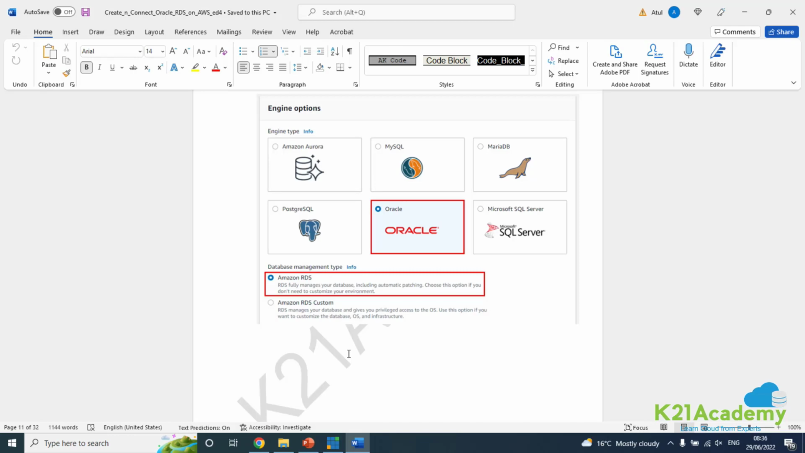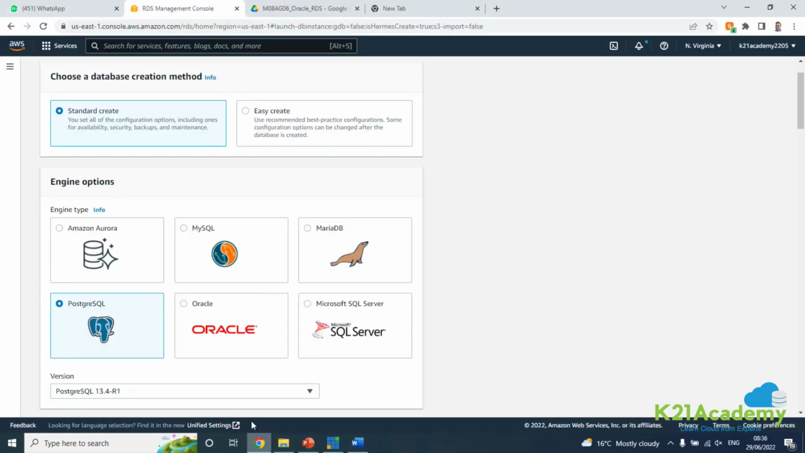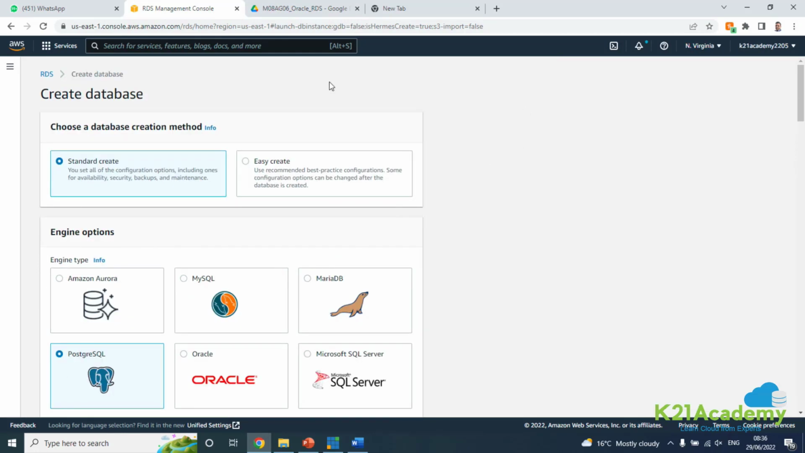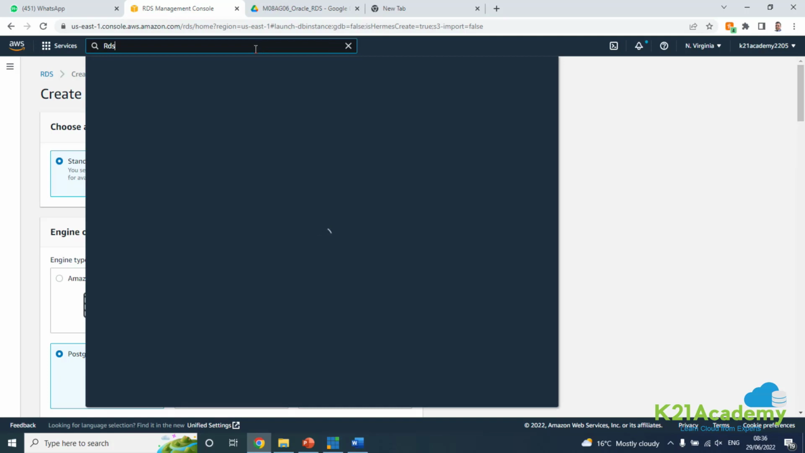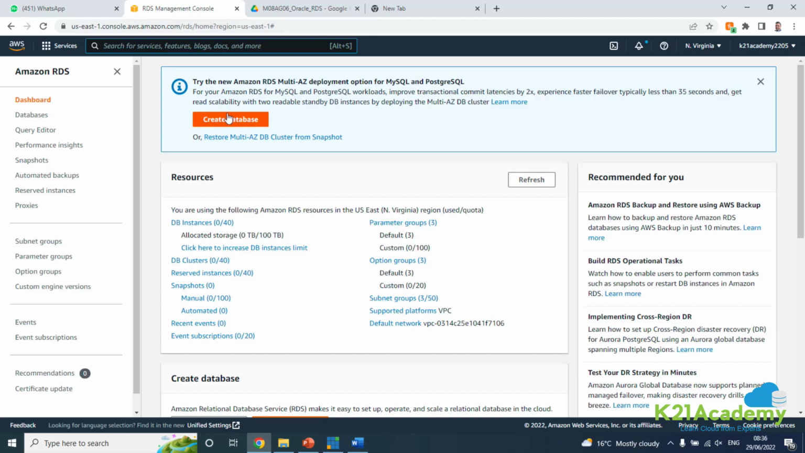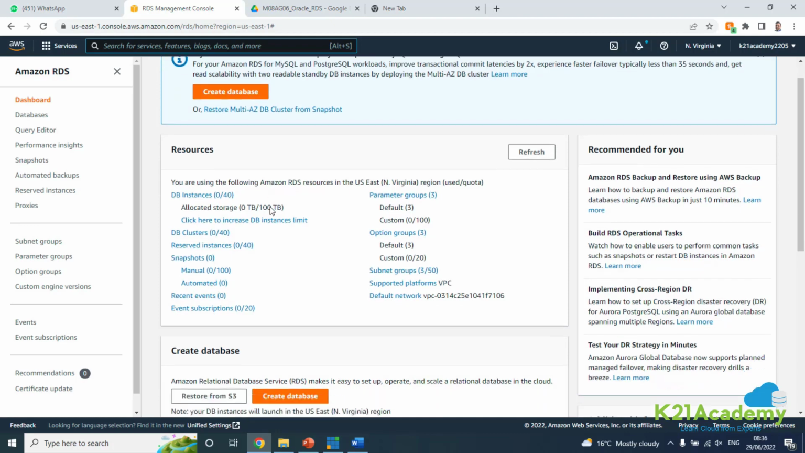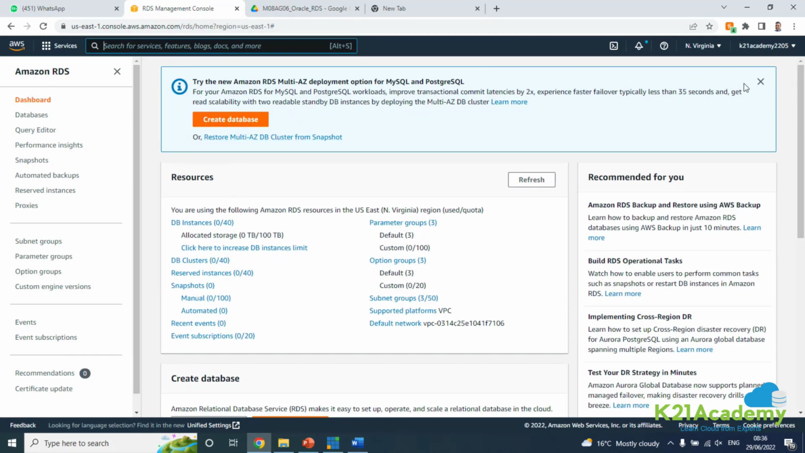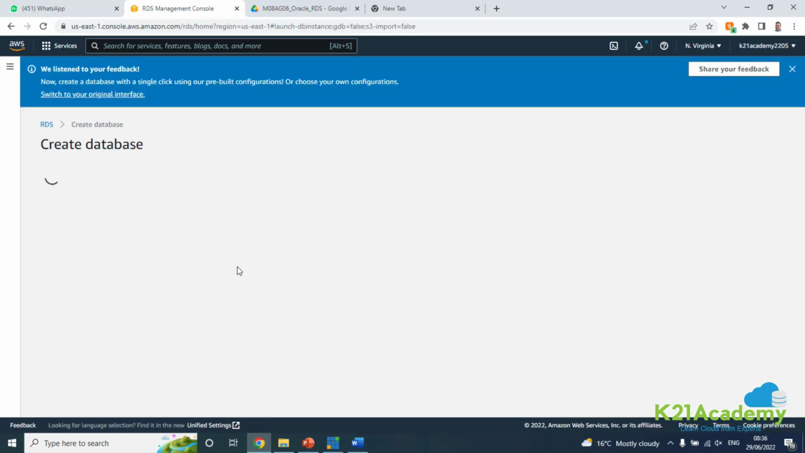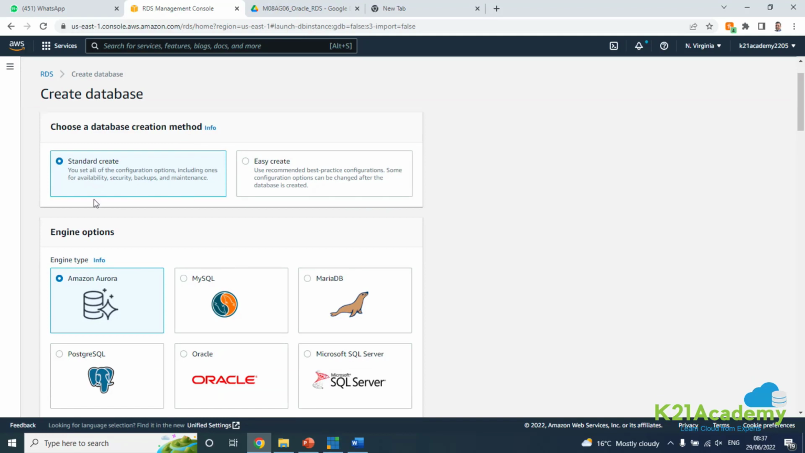So head on to the next part, where we go into my AWS account. I've selected North Virginia, and I came here via RDS. I searched for RDS and clicked on it, and then on create database. This is where we'll be creating the database. Click on create database, and we'll be selecting standard create and Oracle. So head into the next video, where I'll show you how to do it and the options available.